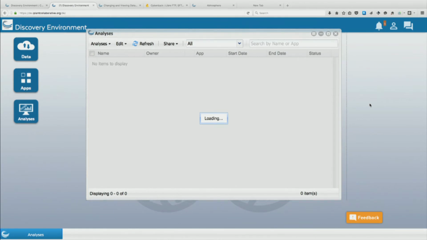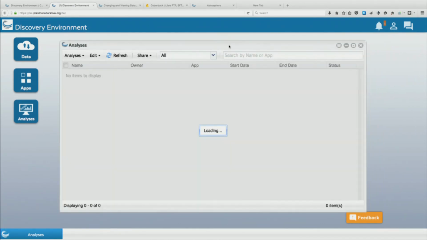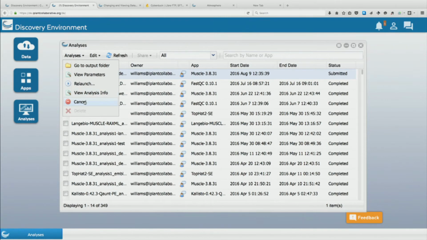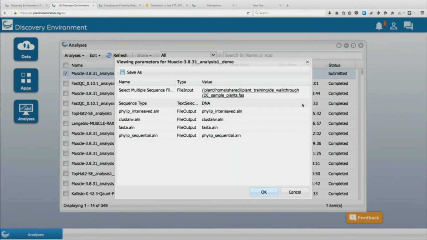Okay, in the Analysis panel, what I have is a detailed history of all of the analyses that I've done using the discovery environment. So I can click on any one of these and get details. Right now, this analysis that I just launched a moment ago is listed as submitted, so it's not ready yet. If I click on the analysis, I do have the option, since it's not done, to cancel it.